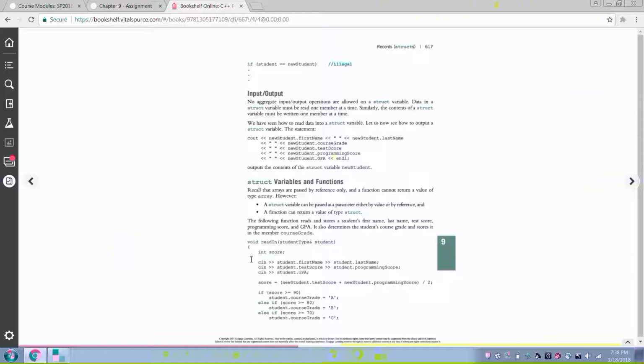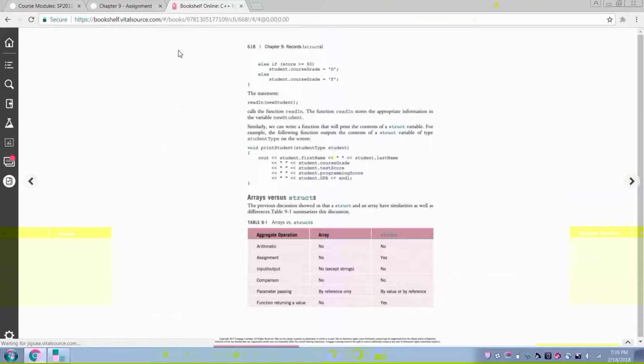So here is a dummy function that they have written called readIn, and it takes a struct as an incoming parameter, and here we have some console input. It's passed by reference, so we have some console input to store the value, and a little bit of if logic to determine the course grade for this student. And if you were to call it, you would write it like this. It'll call the readIn function. The readIn function stores the appropriate value in the variable newStudent, which is passed by reference.